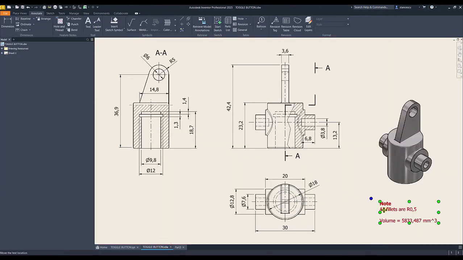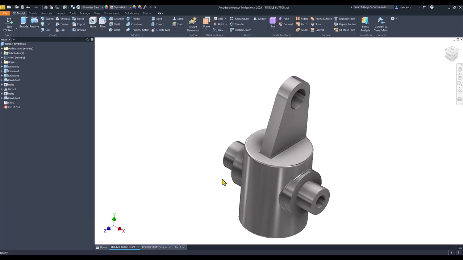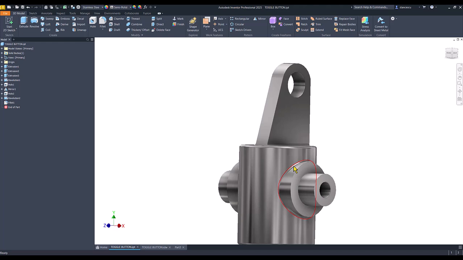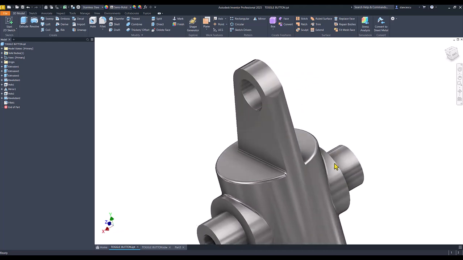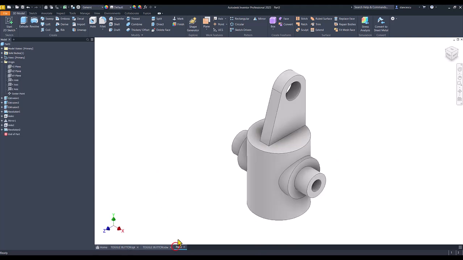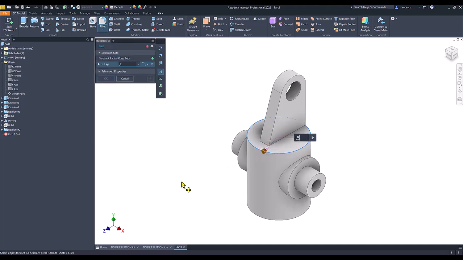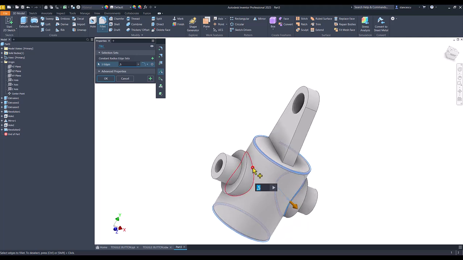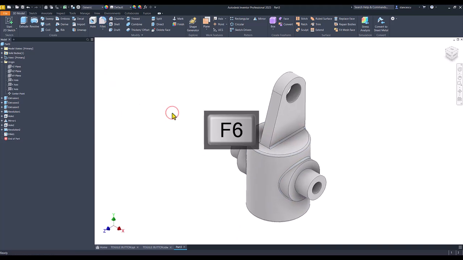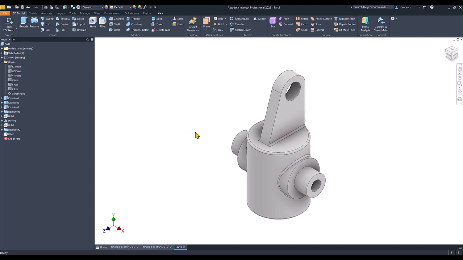Now we take a look here. All fillets are radius 0.5. What fillets? You see this, this, this, and this too. Don't forget. This is a fillet 0.5. This is another, here, here, and here. Okay. I suppose that's all.